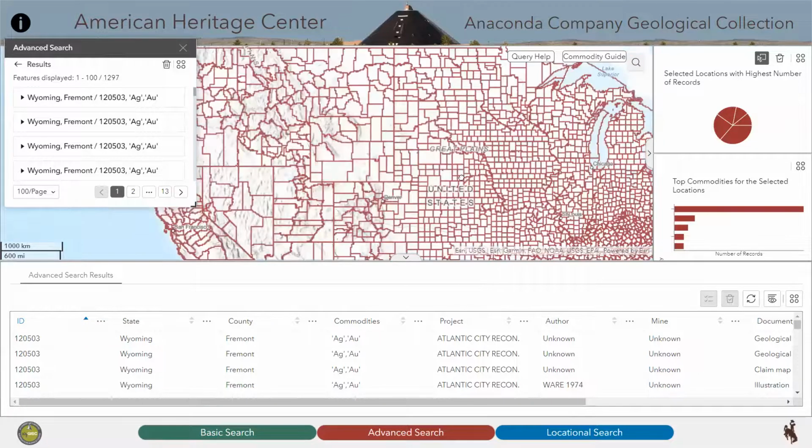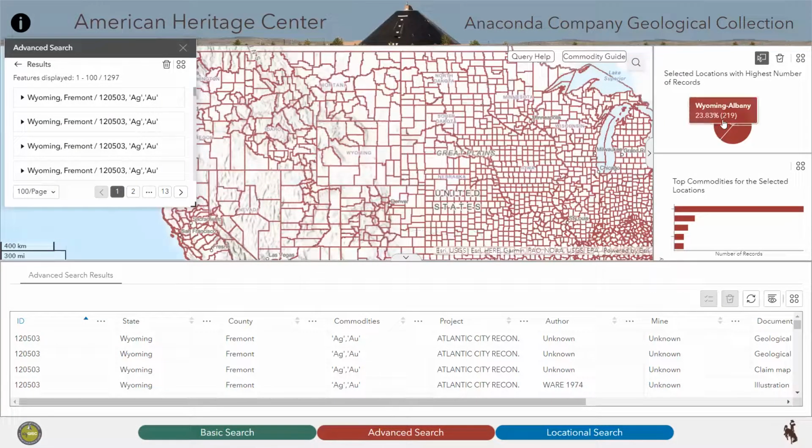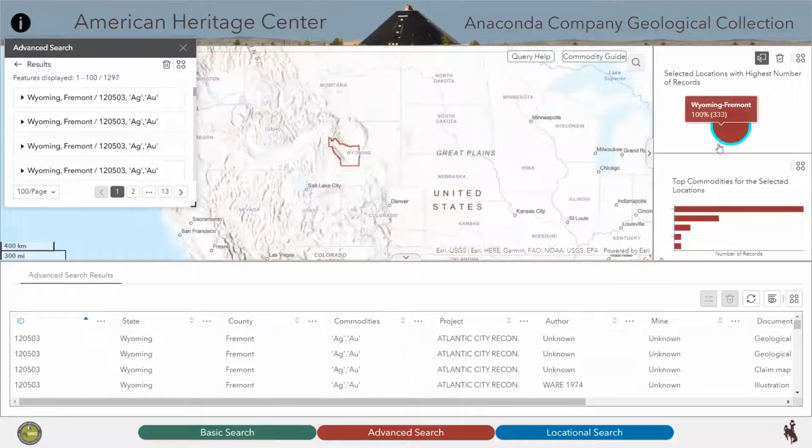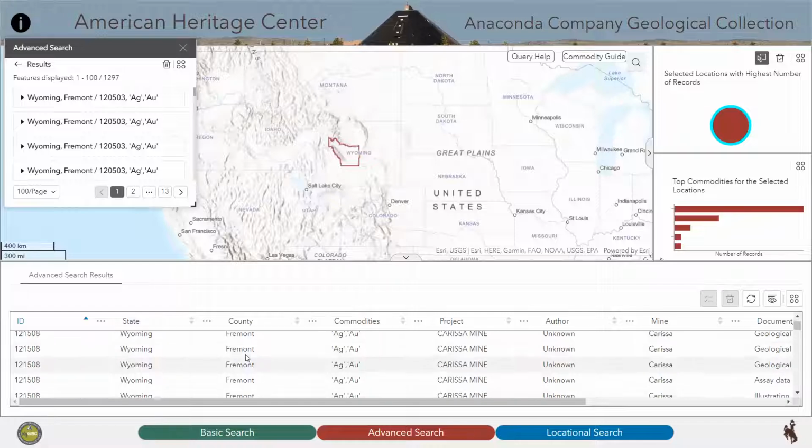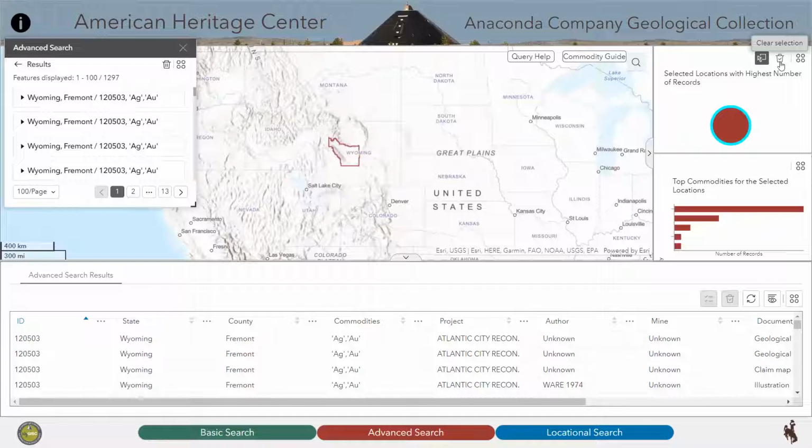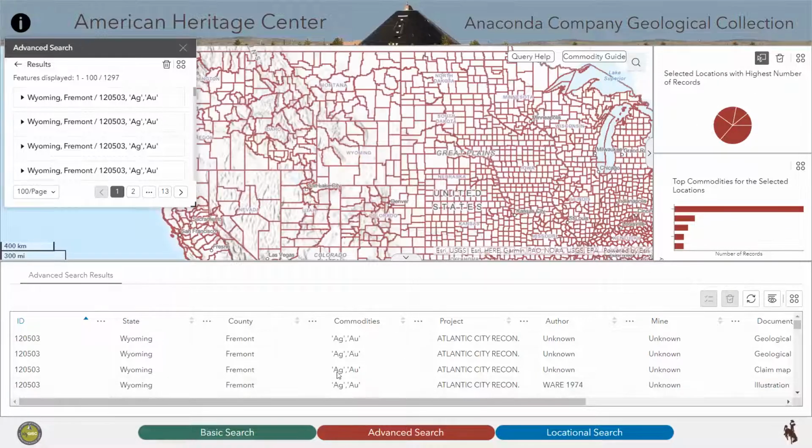So we'll start with the chart, which is going to show the top locations with the highest number of records. So here we can see that Fremont County has 333 records. We'll go ahead and select Fremont County, and it will select it on the map and filter those results in the table. And we can clear our selection on the chart by clicking the little trash can, which will reset the map and the table.